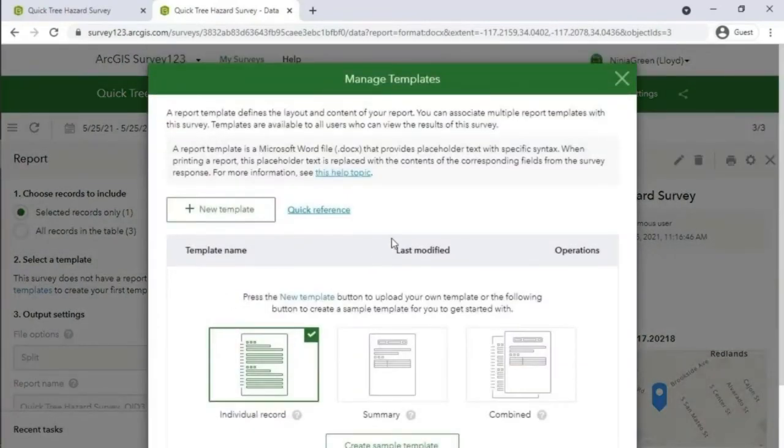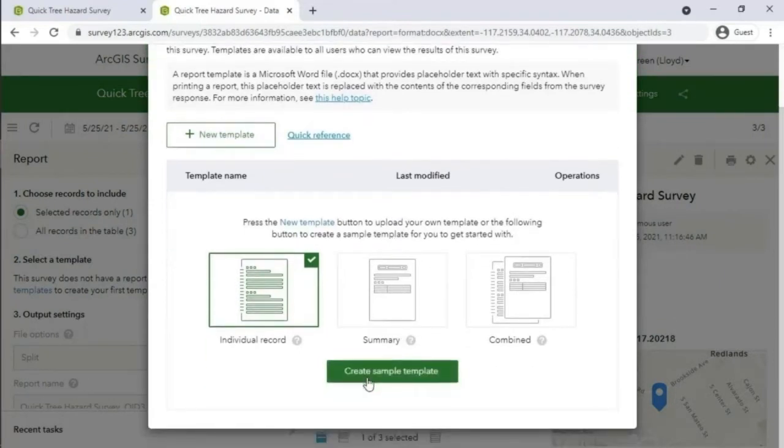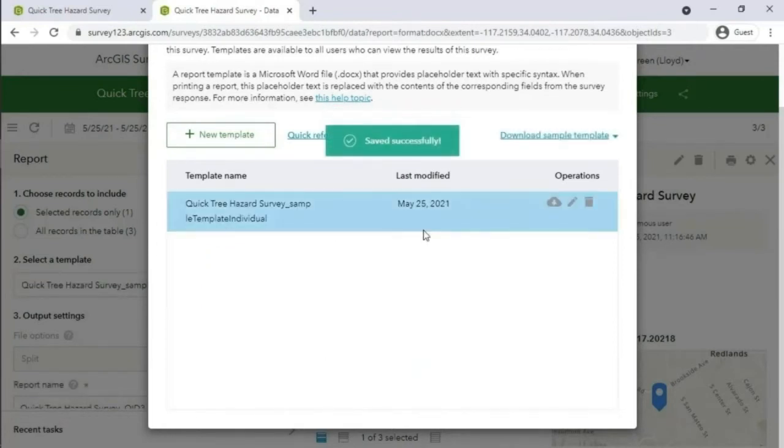Select Manage Templates. Here you can add and delete templates for your survey. Select Create Sample Template. This creates a basic template to help you get started. You can use this template right away, or alternatively, you can download the sample and make modifications to suit your needs.